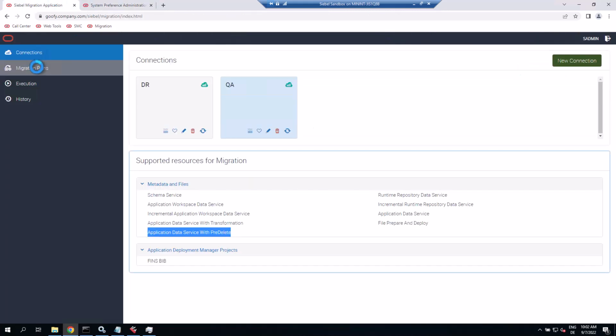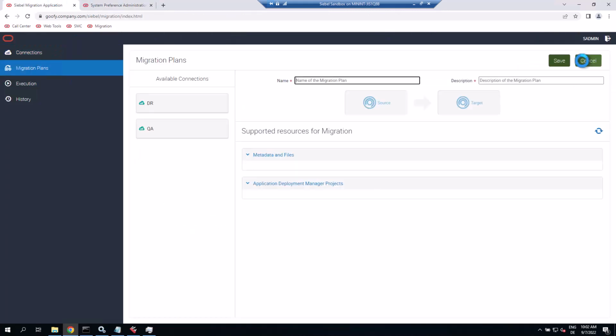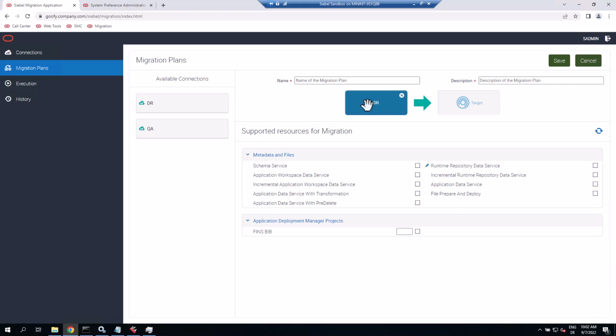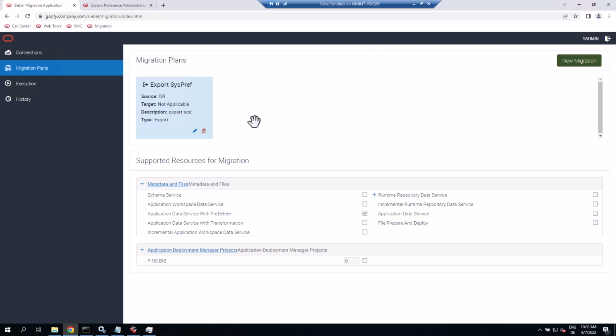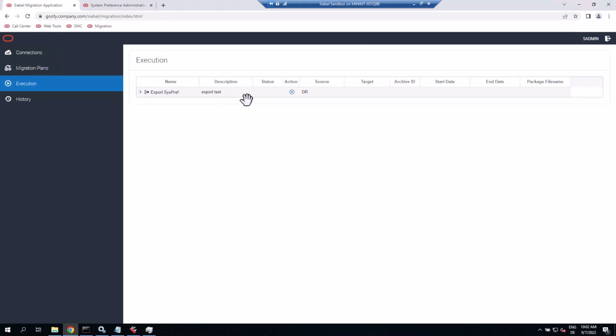Now in the migration application, I'm going to create a migration plan. Asynchronous, we do asynchronous. Export from the DR, and we can pick. Now that's really satisfying. We can choose our service here, and that's export sys pref, and that's export test. Okay, that's our export plan. Now let's execute the plan. So let's hit the action button.